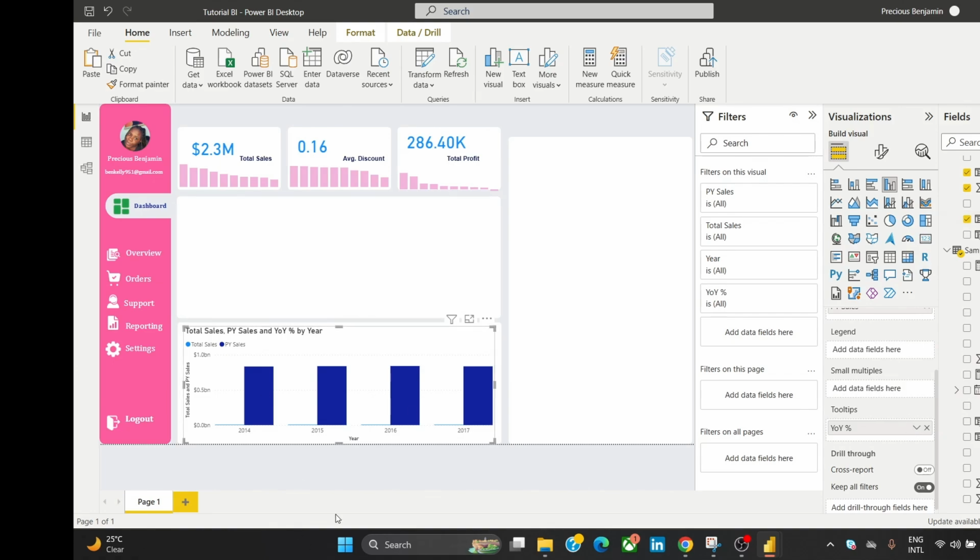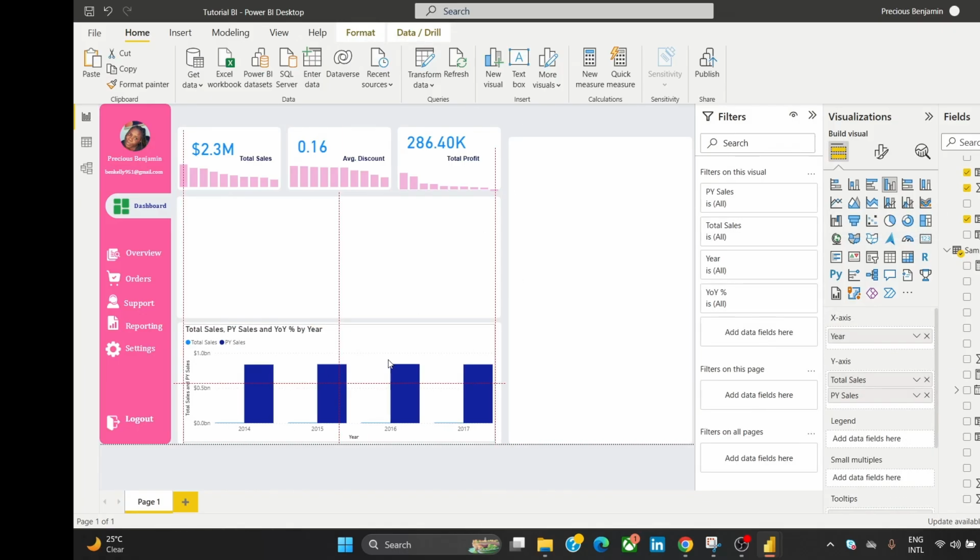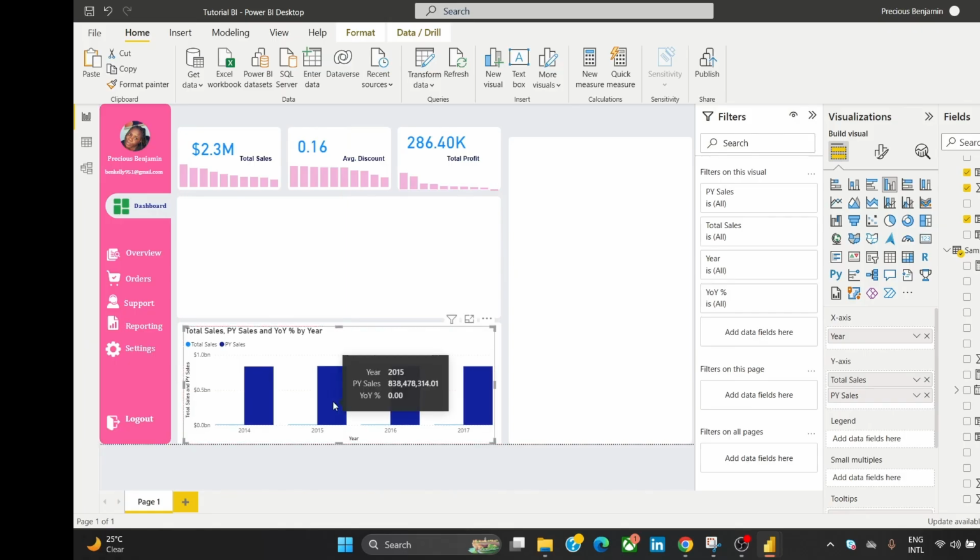Okay. Now this gives us what we were trying to achieve there. Okay. Now, but when you look at this, you will find out that there is something definitely wrong with this visual, right? There is something definitely wrong with this visual. Now let's analyze that. Now, when you look at this, you find out that our YoY percentage is giving us zero across all years. Okay. And that's not what we are trying to achieve.